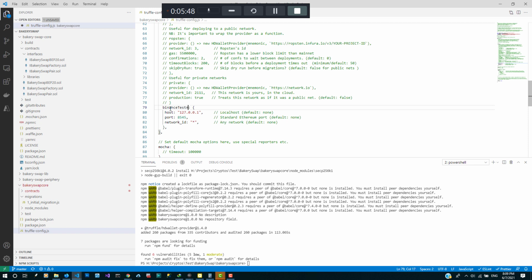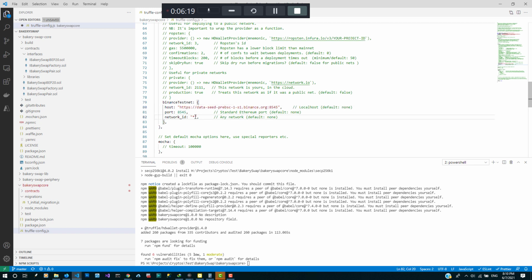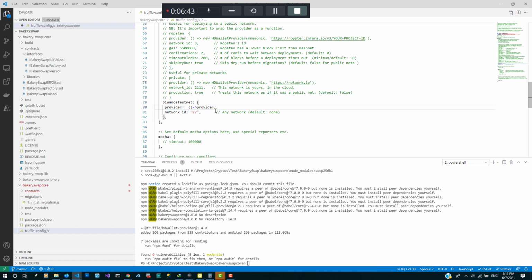Call it Binance testnet. All we need to do is, of course, change the network ID and then set the provider here to a provider, and remove the ports.